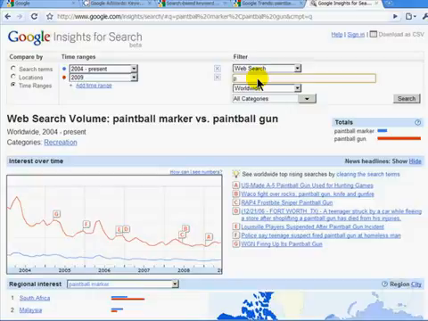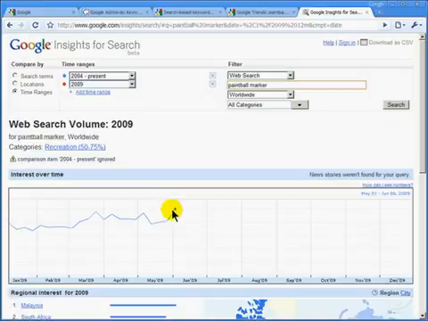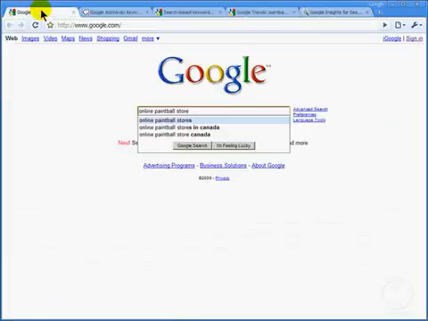So let's just do paintball marker. And it looks like there's been an overall increase in use of the term marker. So that's just a real quick overview of several of the tools you can use to help develop your keyword strategy. Now remember, you want to spend a good amount of time on this. This is very important. Keywords are what drive your SEO strategy. Everything you do from here is going to depend on these keywords.